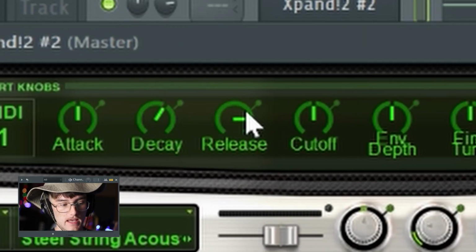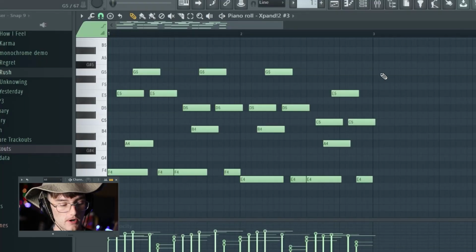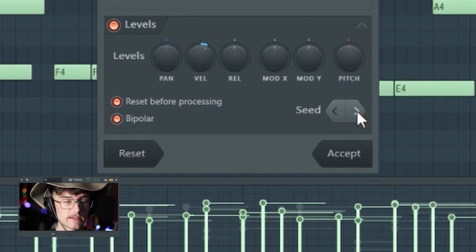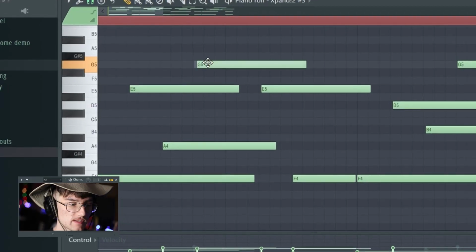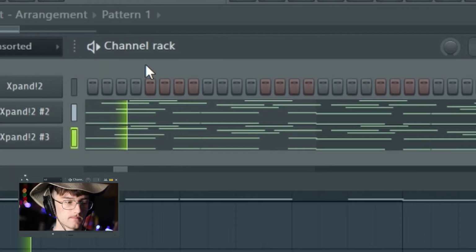And then also within the plugin, I turned up the decay and release of the actual sound. But now what we're going to do, because I have 2 layers double tracked, I'm going to make a copy of this guitar thing. I'm going to hit Alt-R again on the new one, and then I'm going to hit Reset before processing. And then I'm going to pick a different seed for the randomization. And then again, I'm just going to go in and manually adjust the timing of some of these notes. So now we have 2 guitar patterns that are basically the same thing, but they sound a little different.